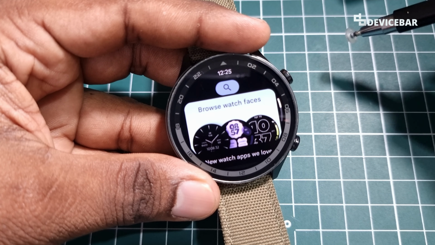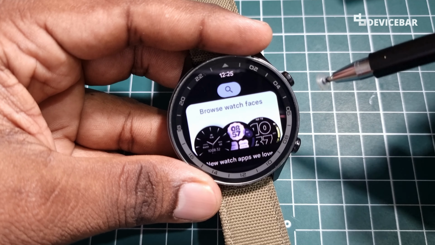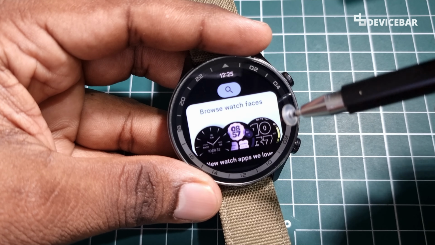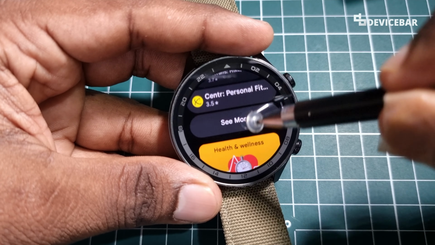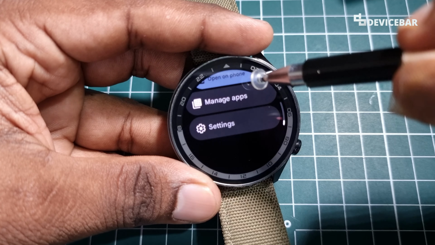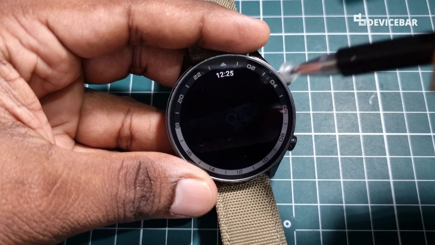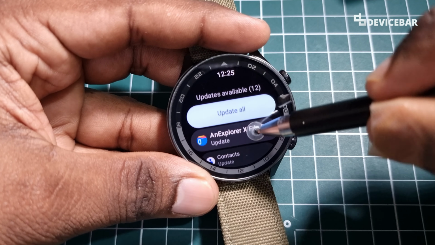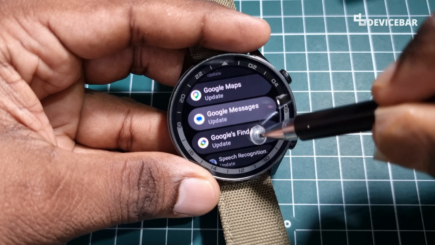We have to make sure we have cellular or Wi-Fi connection active on our watch. Also check if you have enough battery life. After that, we just have to scroll down. We have to go to the bottom and we will have this manage apps option. Select that. So here we will get all the apps for which we need to update. We can see the list.